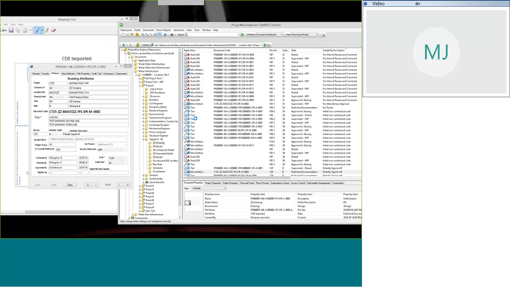Good. Check it. The PDF is printed with a drawing and all the attributes updated from the system. Okay.